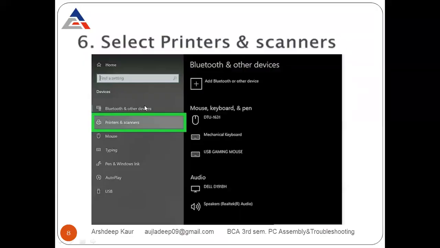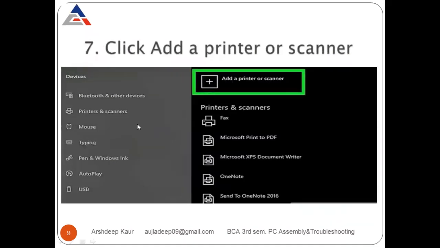So in our devices, there is a list of different devices, but we are installing or setting up printers and scanners. So select printers and scanners. Once you select printers and scanners, click add a printer or scanner.